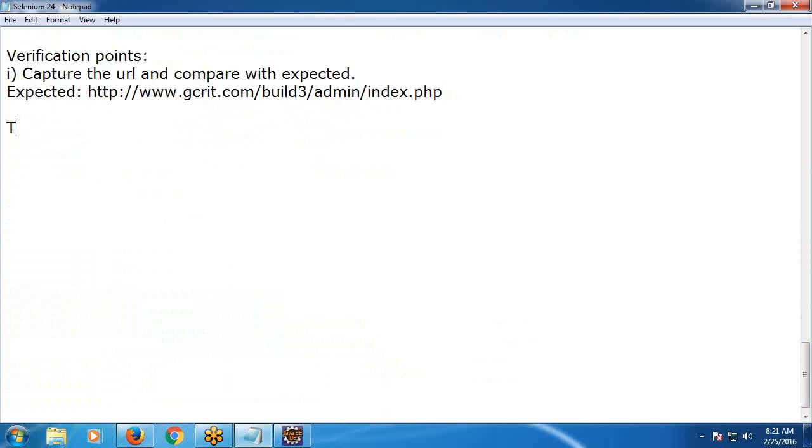Next, test data for this iteration. Username: admin. Password: admin at 123. See, both are valid.